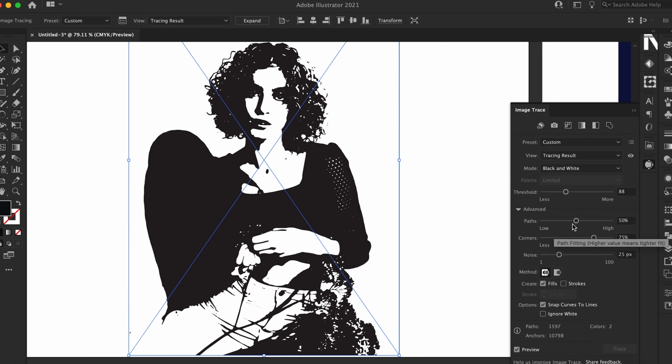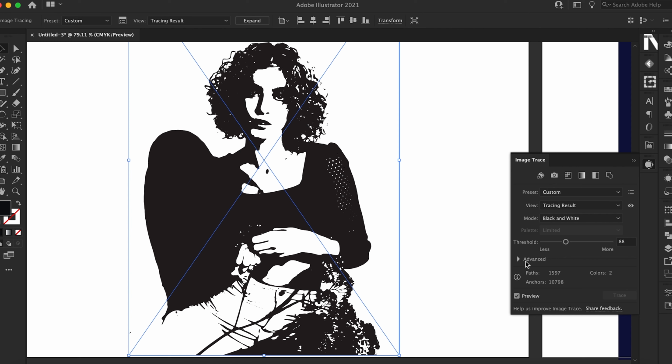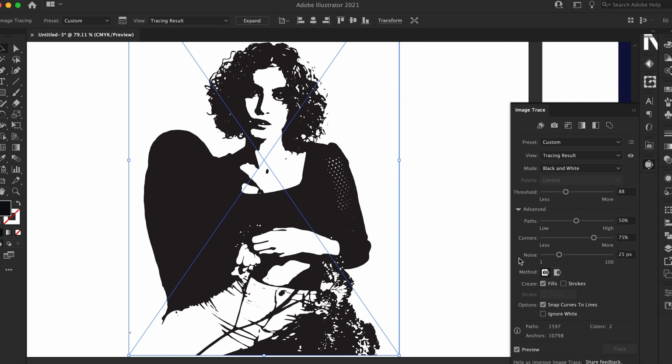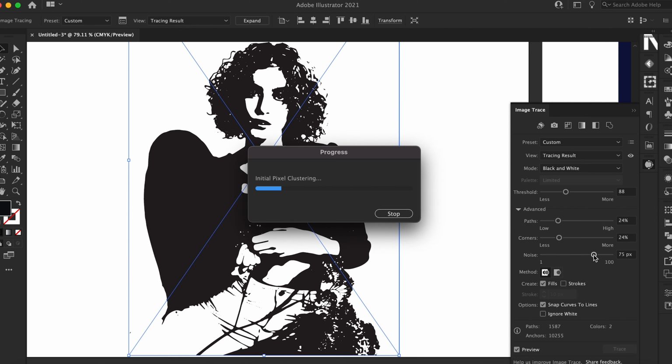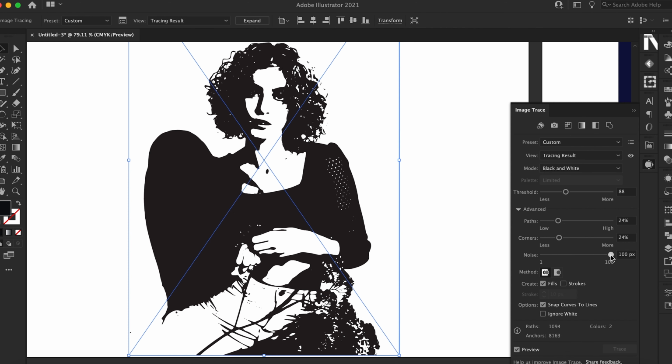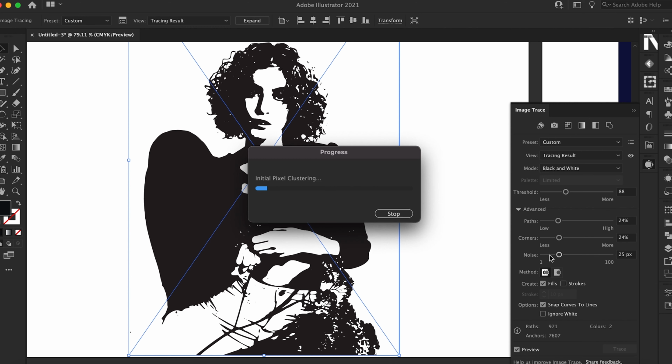And we go down to the paths. This is the advanced tab. You just click on the advanced and it opens up all these new options for you, relatively new. And you could add and take away more paths until you get to that sweet spot with the image trace. Okay, let's find corners, drop those down. Just be a little smoother. Noise, let's go up. Let's see what this looks like. Noise, drop it down.